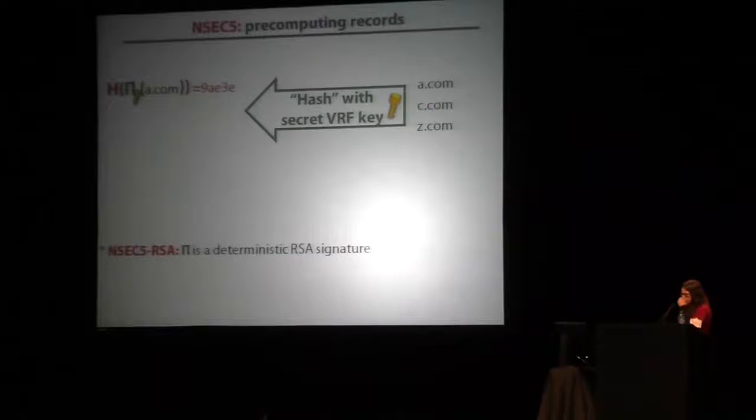So what is this VRF? In the first version of NSEC5 that we presented a couple of years ago, this VRF was based on RSA. The pi function here was basically a deterministic RSA signature, a full domain hash RSA signature, and the hash function here was just SHA-256. So we take an RSA signature, apply SHA-256 to it, and that gives us our VRF output.